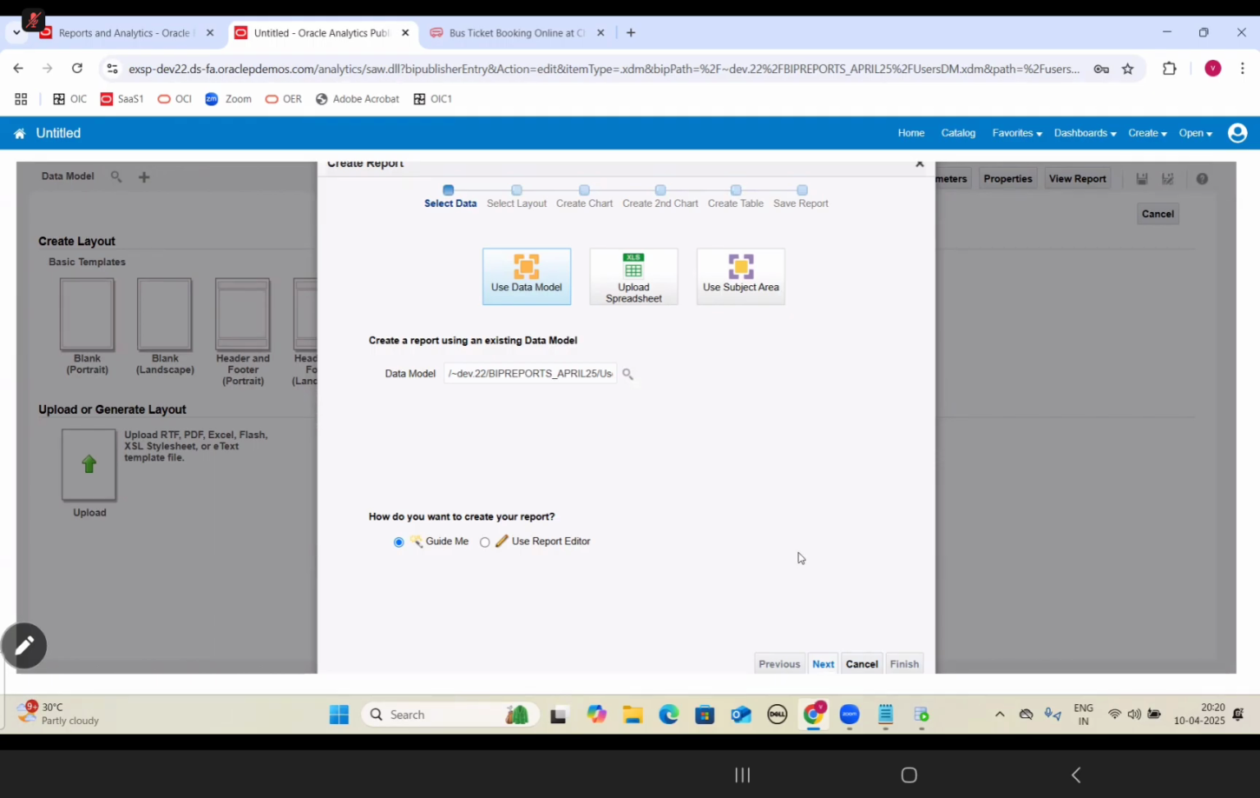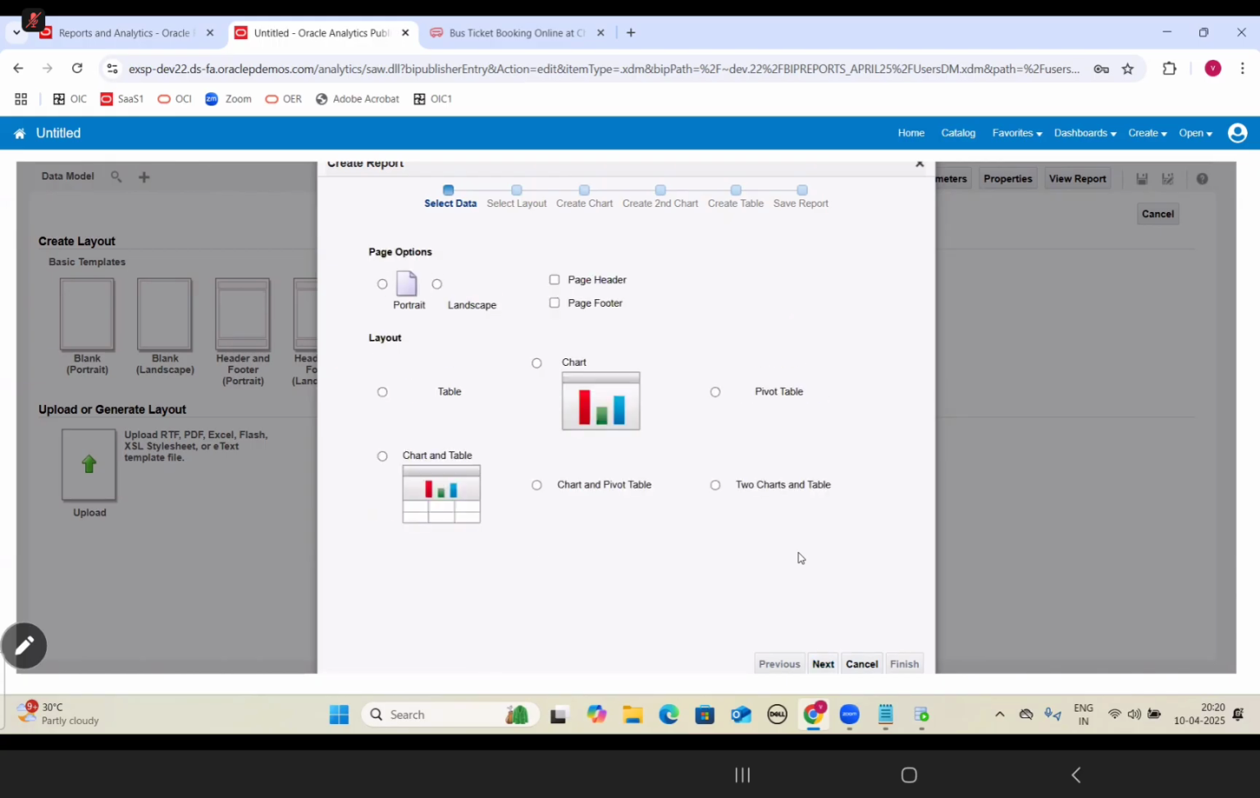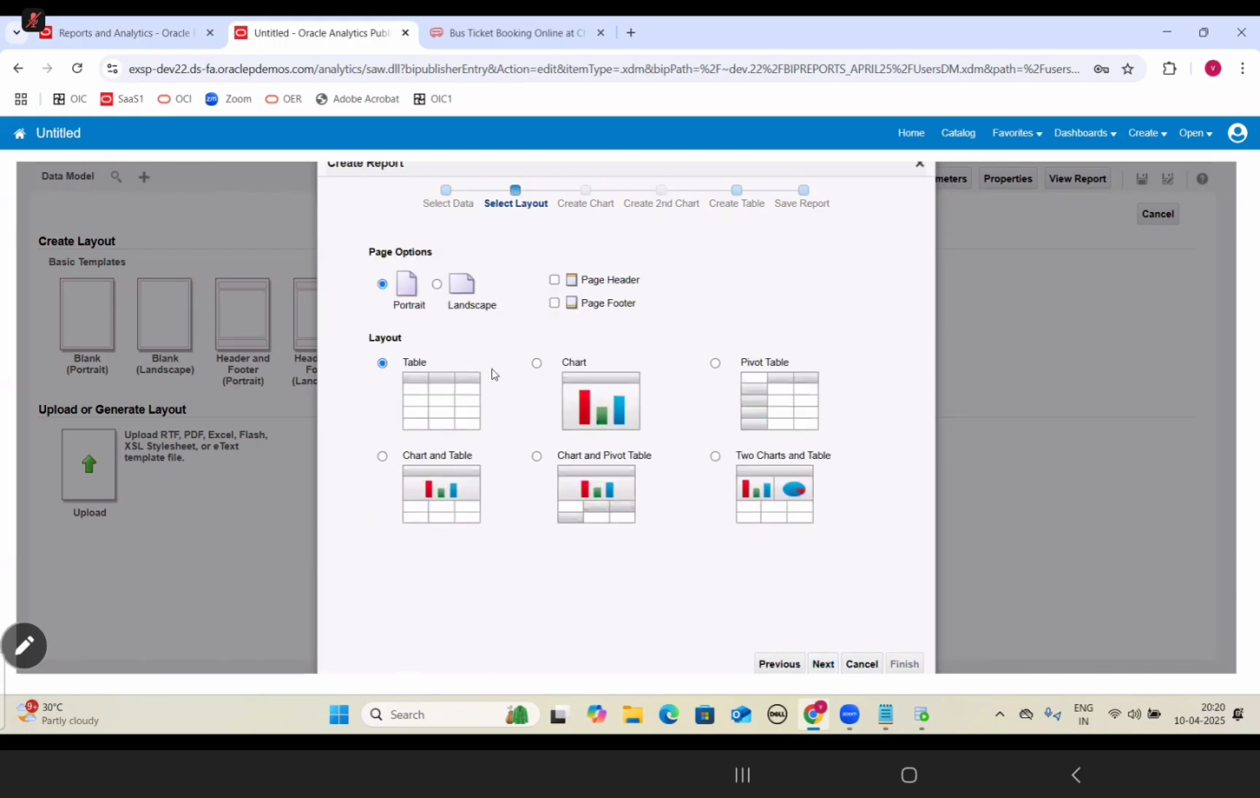Click on next. Here we have options: the table, chart, pivot table. These are like templates. I'm using the simple report portrait and the table data I want to display. If you want to display a page header and page footer in the report, you can add them. We will see that in the coming classes.